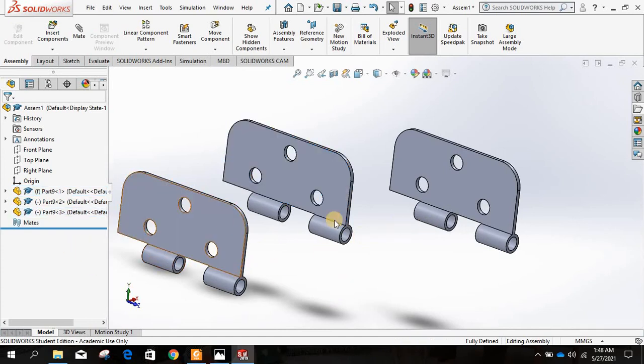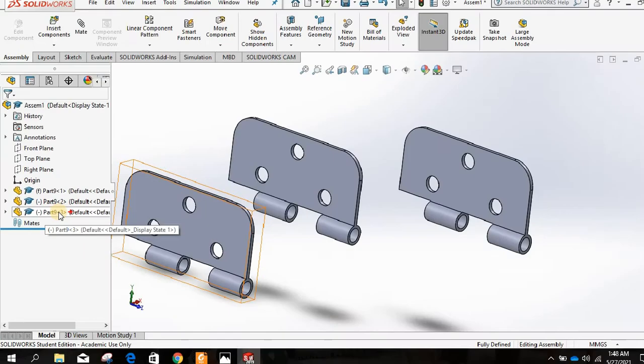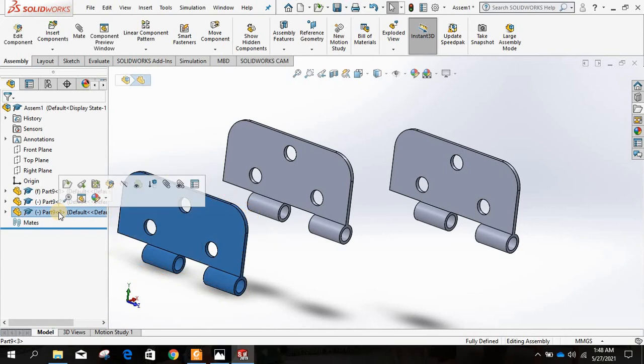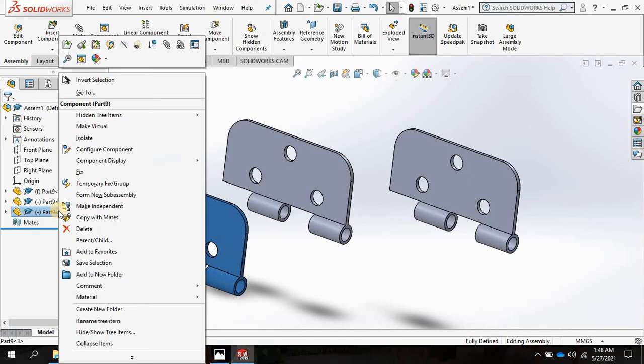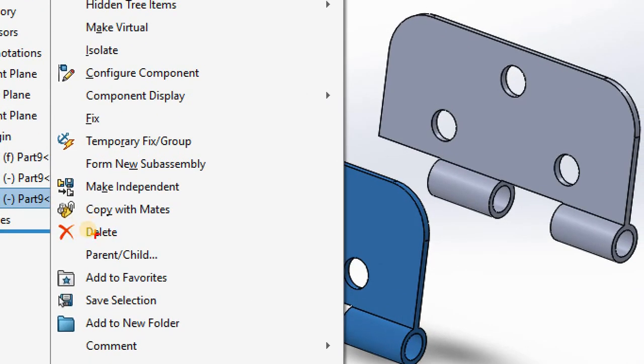To delete the parts is easy. Maybe make a window on the parts, or you can go to the part names over here and choose the part that you want to delete. Maybe this one. Then you can click delete on your keyboard, or you can right click and click delete.